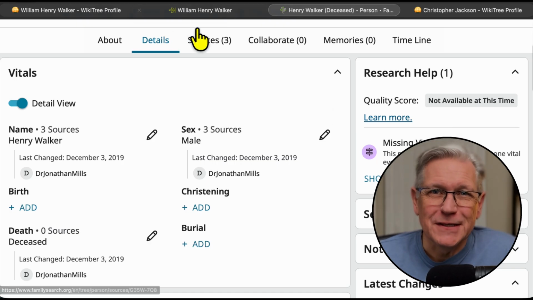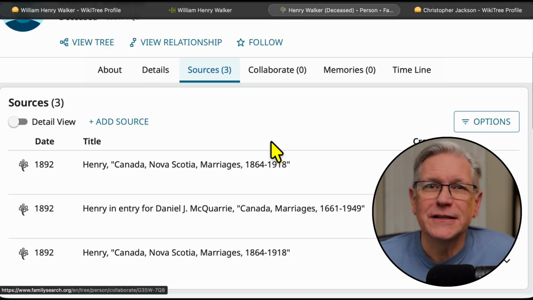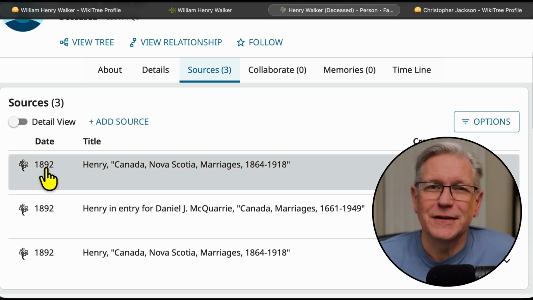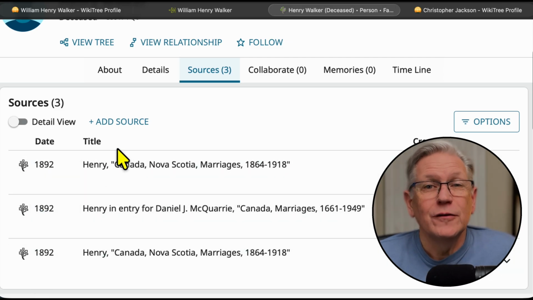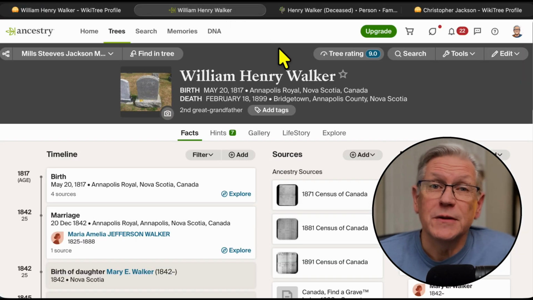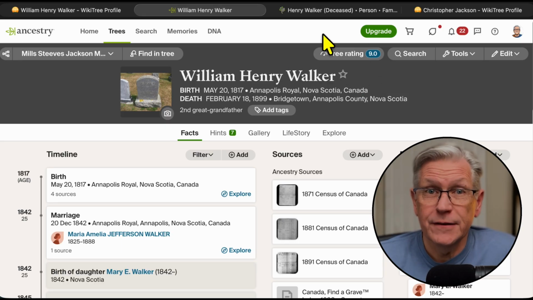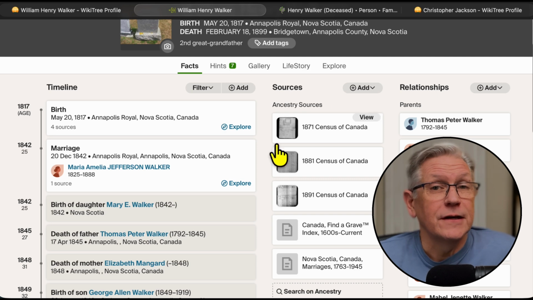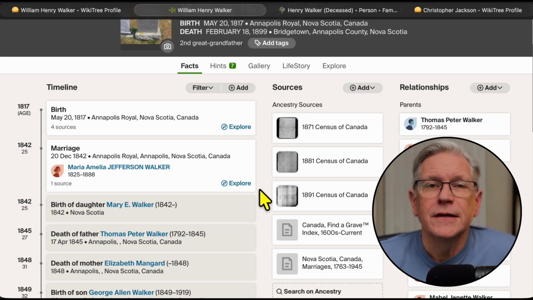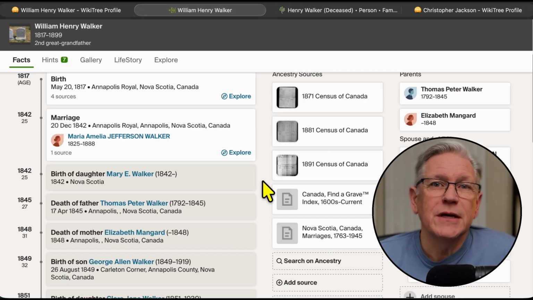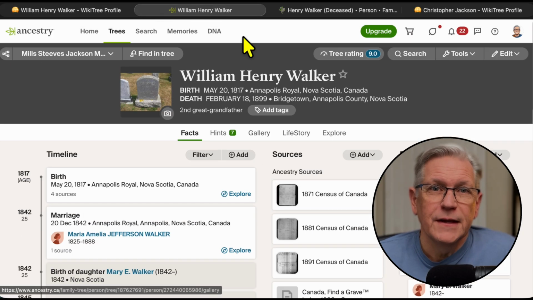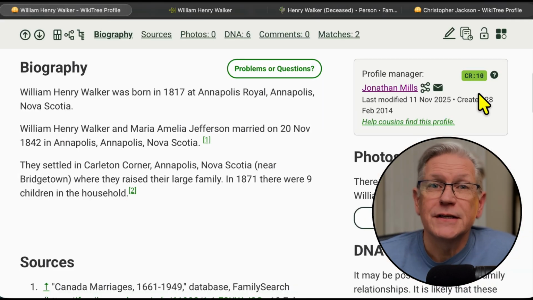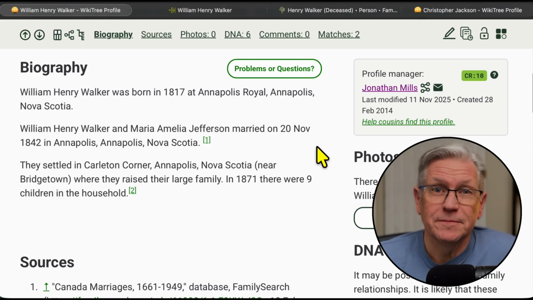We've got 3 sources, but when you take a closer look, they're all essentially the same wedding event for Henry's daughter, Mabel. Over on Ancestry, we're doing quite a bit better. Here's the tree rating score of 9 out of 10. And you can see the difference right away. There are several sources here, including a number of censuses and Mabel's marriage record. Now back to WikiTree, the content rank is 10. So that's good. It's a good starting place.